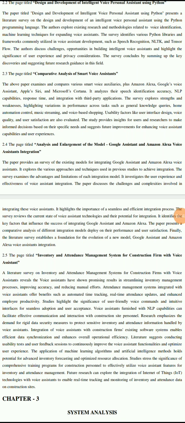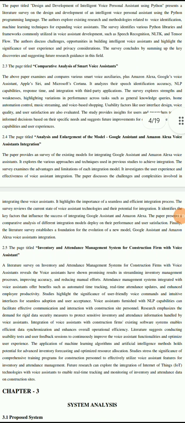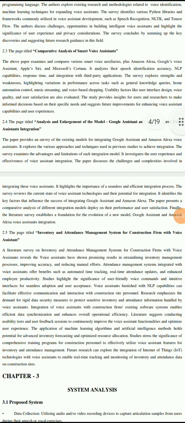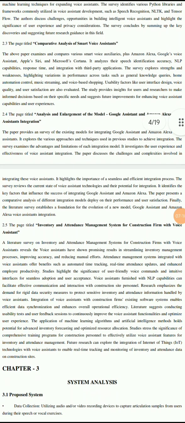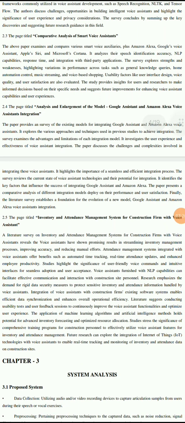The survey explores strengths and weaknesses, highlighting variations in performance across tasks such as general knowledge queries, home automation control, music streaming, and voice based shopping. Usability factors like user interface design, voice quality, and user satisfaction are also evaluated. The study provides insights for users and researchers to make informed decisions based on their specific needs and suggests future improvements for enhancing voice assistant capabilities and user experiences.